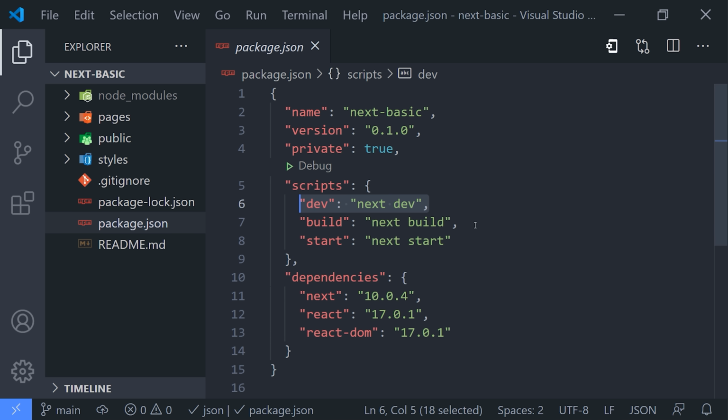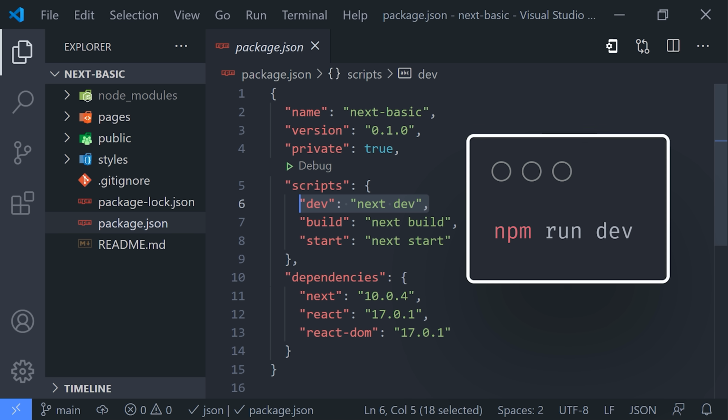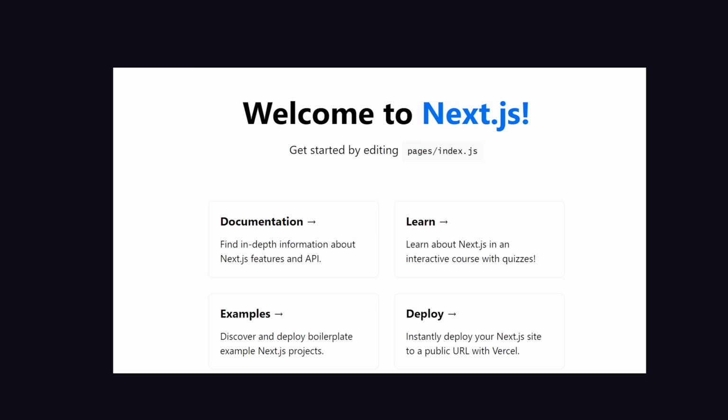In development, the only script we need to worry about is dev, which you can execute by running npm run dev from the command line, which will run our app on localhost 3000. That should give you the default boilerplate in the browser. Now, before we get into the React code, there's a few things that I want to point out.